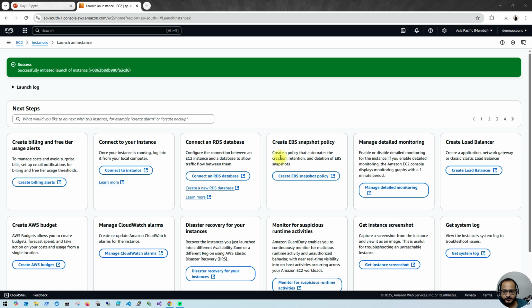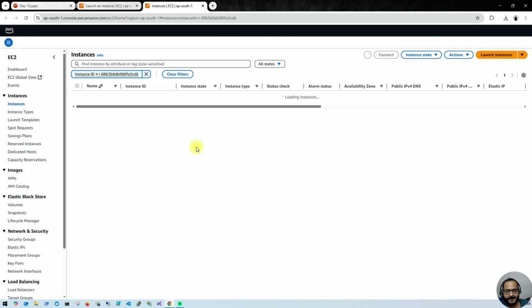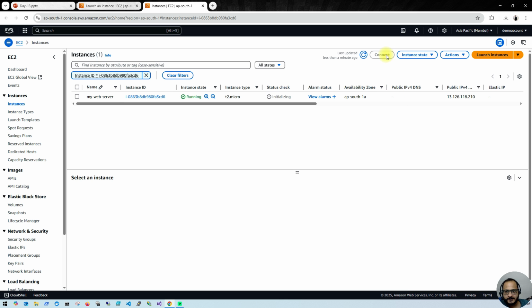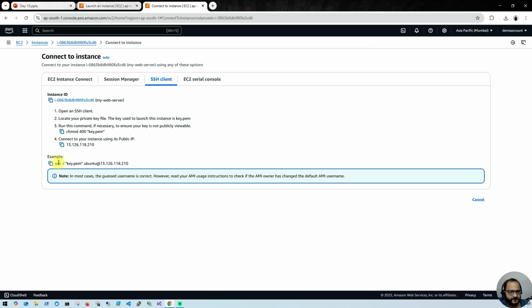Okay, so the EC2 instance has been created successfully. Let me go to my instance, and now what I will do is connect to this EC2 instance and try to install the nginx web server. So I'll select my web server, hit connect, and I will take this command.